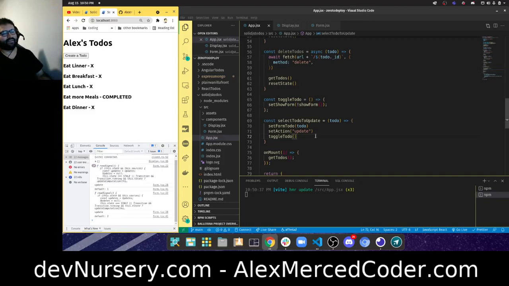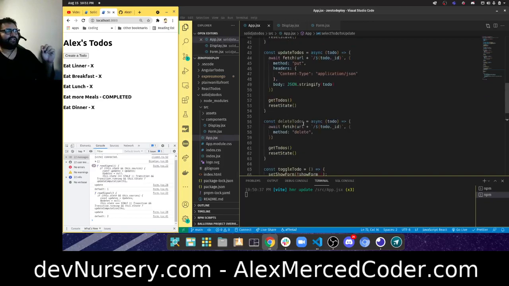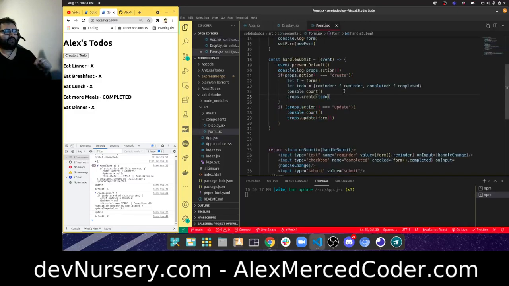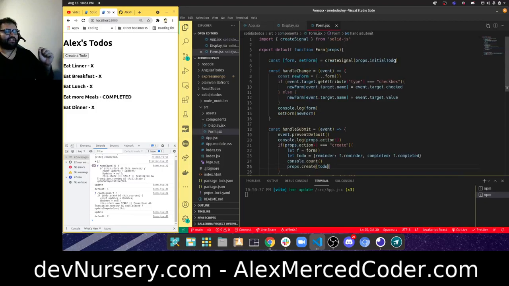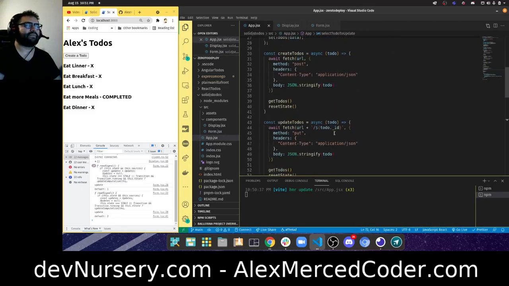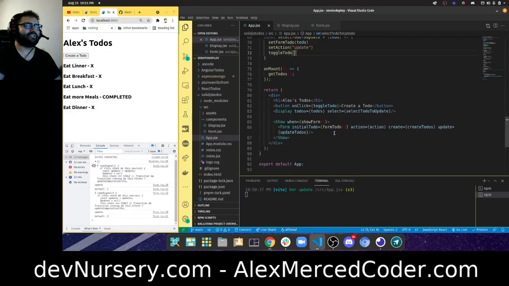Nice. Because again, what's happening is that when I click on one of them, it's triggering this select to do function, which sets that to do to the form to do property, changes the action to update. So now form is initializing the form. This initial to do is the thing I clicked on, and then when I submit, it's using the update scenario instead. So it works. Now we just have to do delete, and we are done. Which I just have to pass over to display.